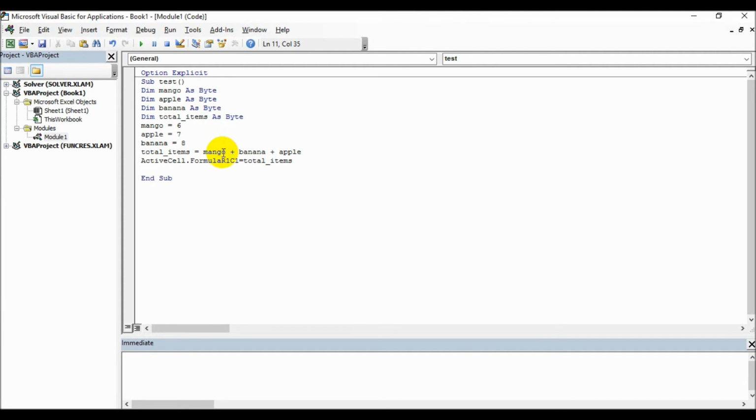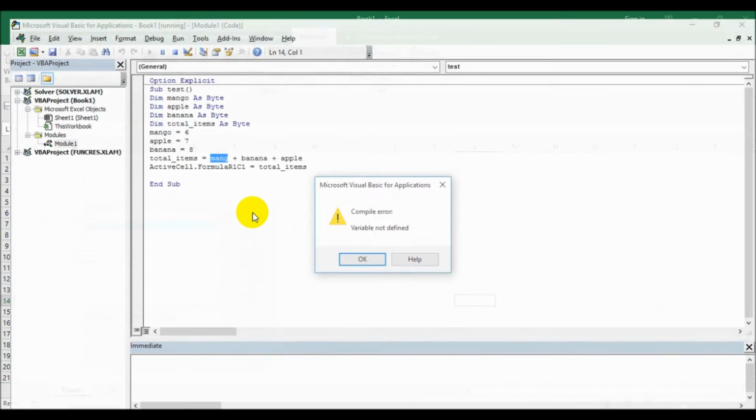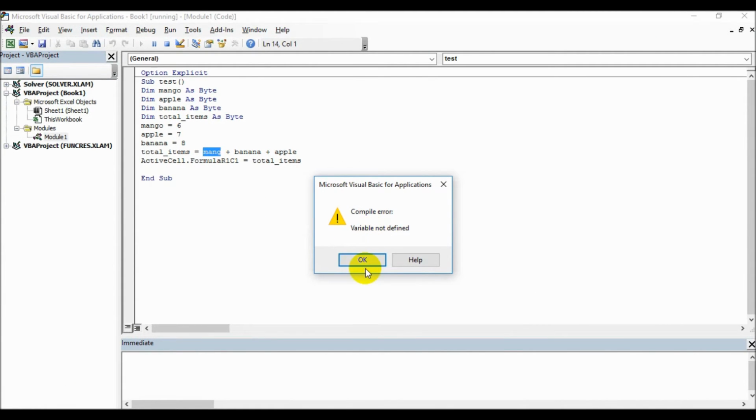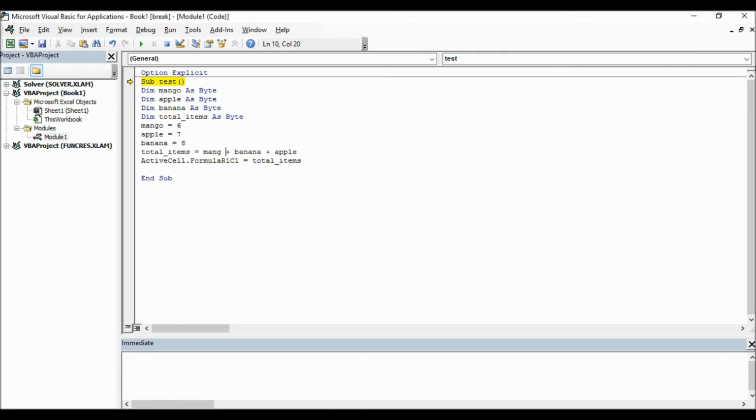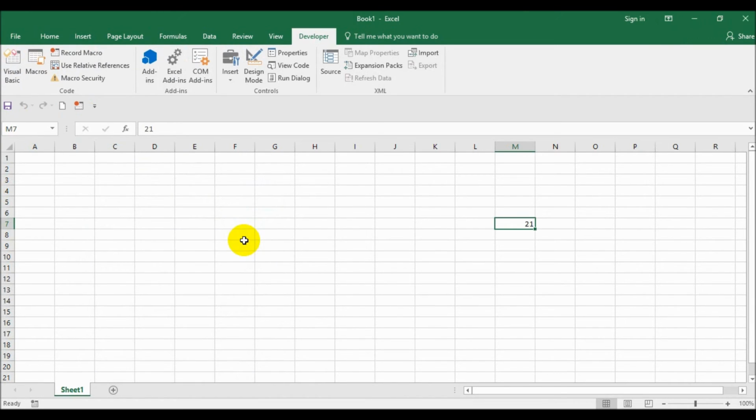Now for the purpose of understanding Option Explicit's importance, I am just changing the variable mango by removing the O, and let us see how the code runs. Macros, run the code. There is a compilation error saying that the mango variable has not been properly defined, so I need to define it properly. Mango, and then run the code again. The value of the entire stock items is coming here.